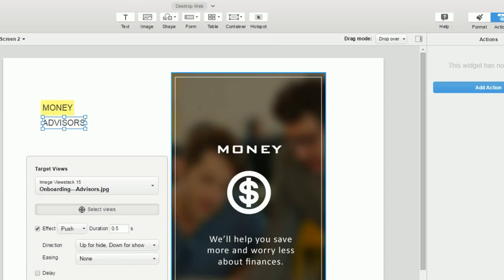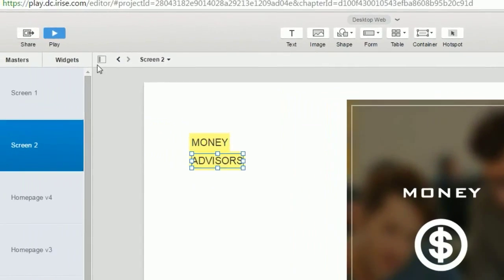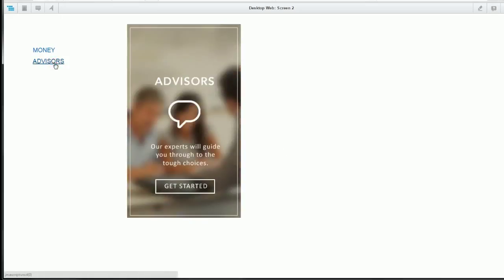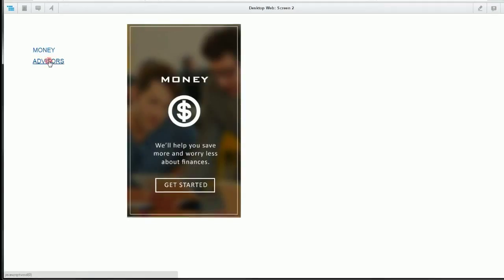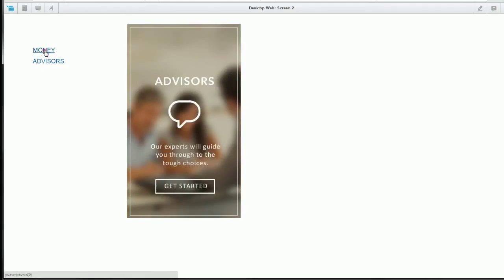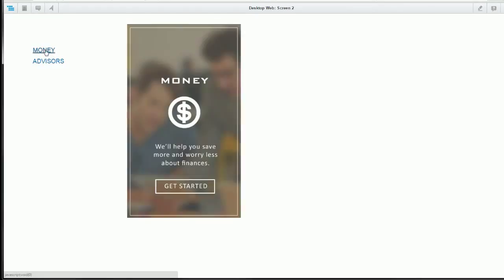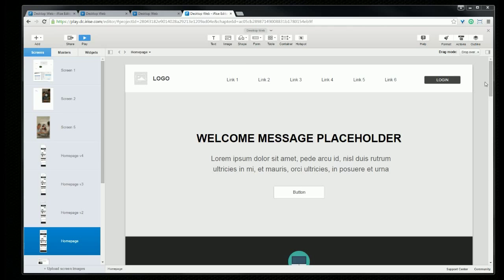And then we're done. So now if we go ahead and simulate this page, we can click advisors and we'll see that that will use the push transition. And then money is using the fade transition. So that's a nice simple example of how you can use views in iRise. So now why don't we look at some other examples so you can get a better idea of the type of things you can do in iRise with views.